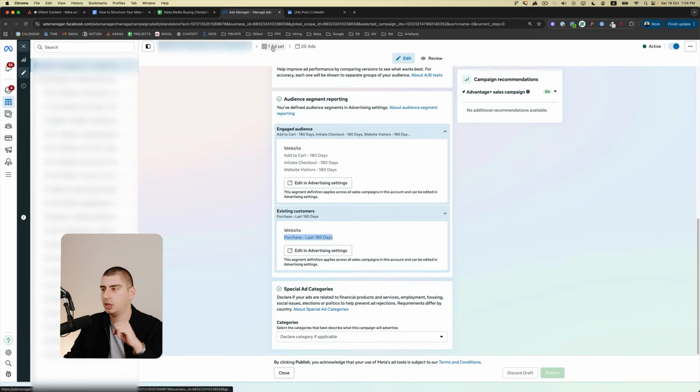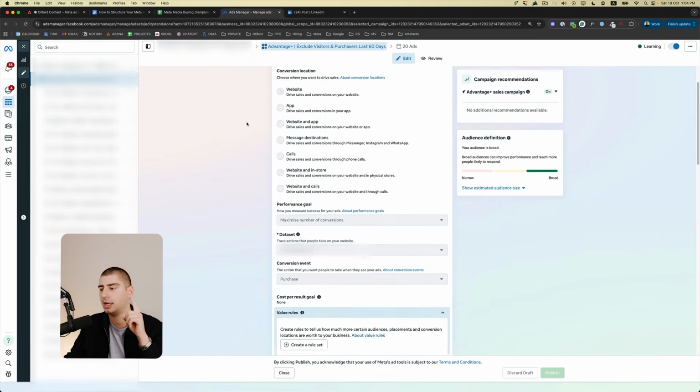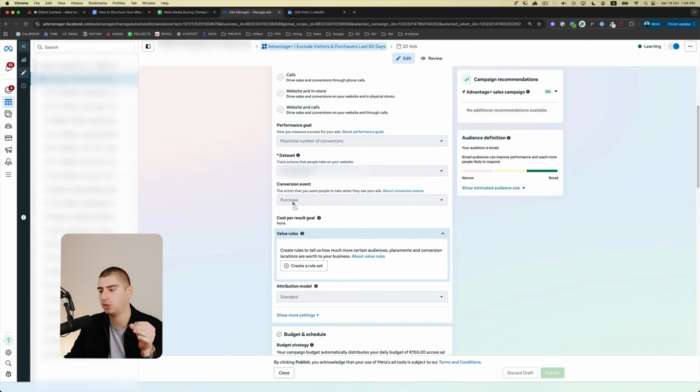Then on the next page, I have only one ad set. And in the ad set itself, I'm using purchase event.